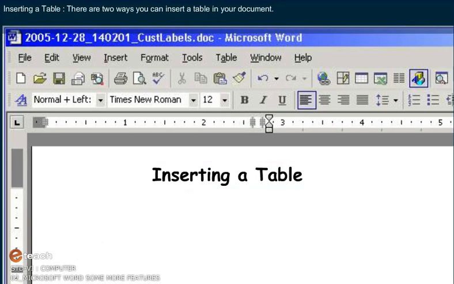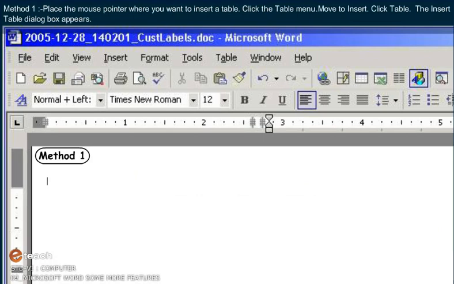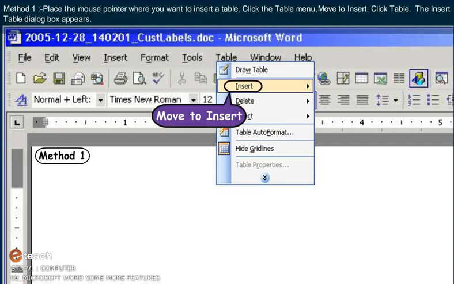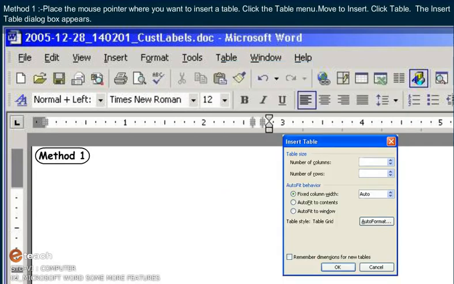Inserting a table. There are two ways you can insert a table in your document. Method 1. Place the mouse pointer where you want to insert a table. Click the Table menu. Move to Insert. Click Table. The Insert Table dialog box appears.